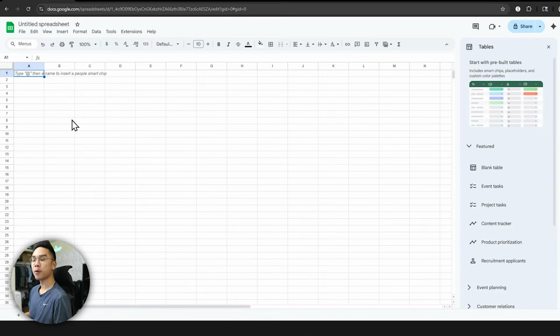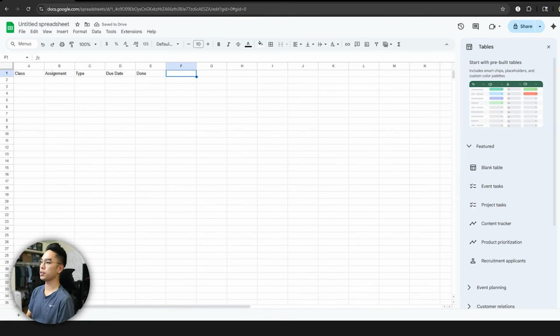Okay, so here I am on a new Google Sheets document. Now, the first thing that I want to do is make the headers for my assignment tracker, such as the different classes that you have, what type of assignment it is, whether it's homework, essay, group project, or just simply a study session. The type, of course, the types that I just mentioned, the due date, whether it's done or not. So I'm going to have a check mark later here on this column.